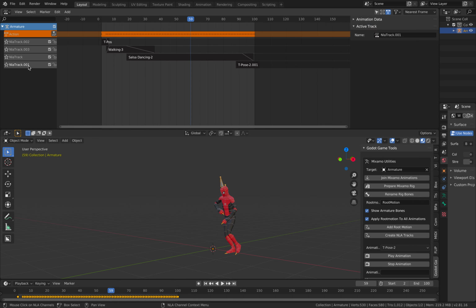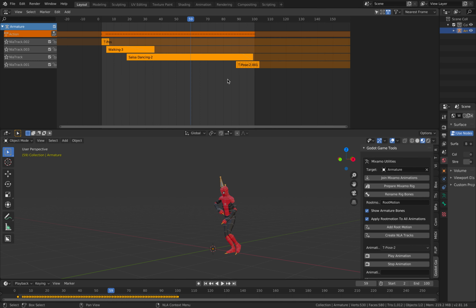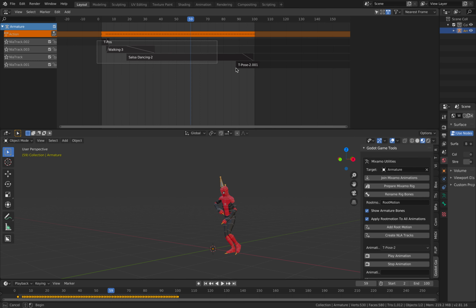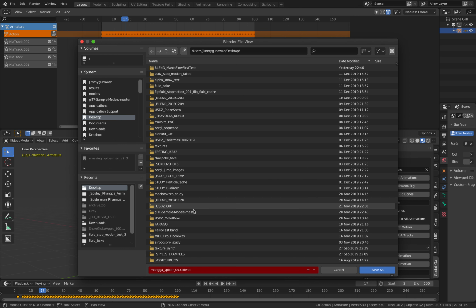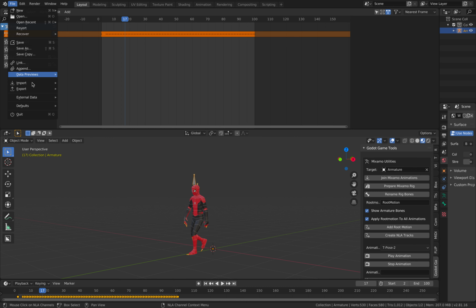Now we should be done. We can actually delete everything, and we have the new animations. And save this as bake. File, export, FBX, or let's try GLB.